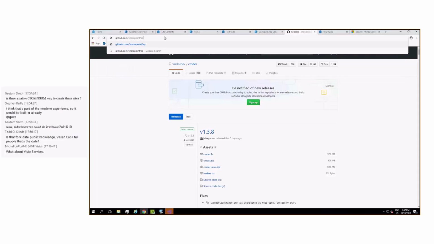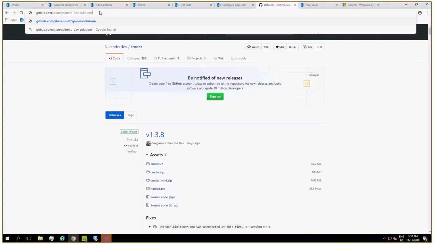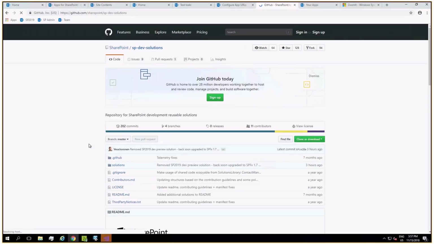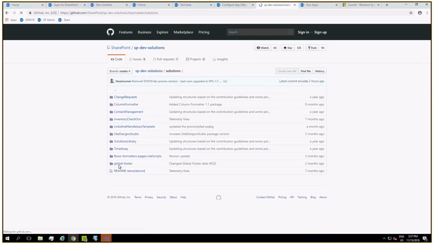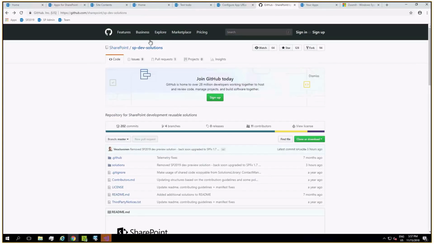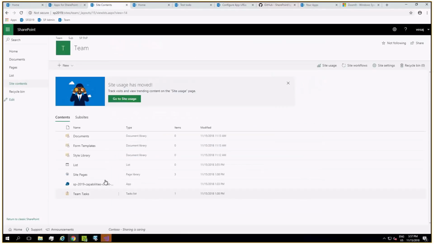github.com/SharePoint SPDev solutions. So in the SPDev solutions repository, if I go to the solutions folder, we used to have here the SPDev previous solution. It will be there relatively soon again. And from there, you can download an SPPKG file, which you can use for testing the modern experiences. So in my case, I've already installed that in here.